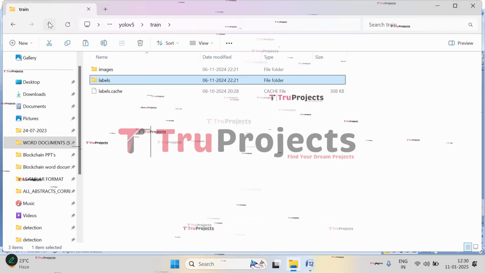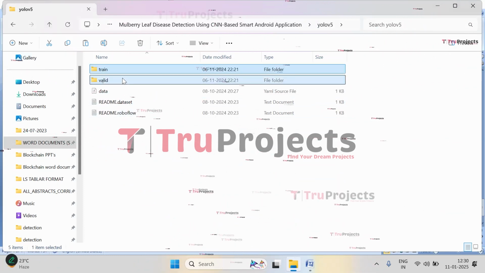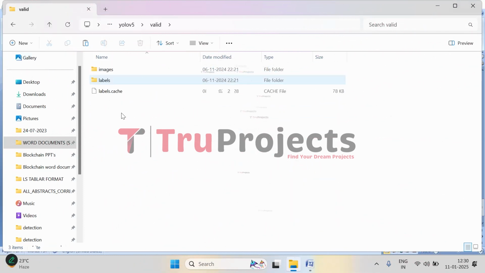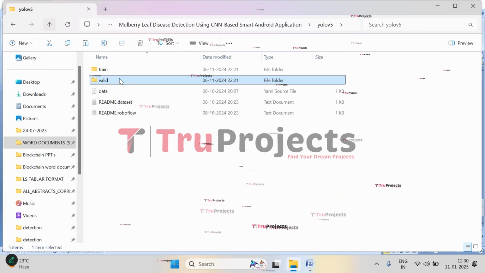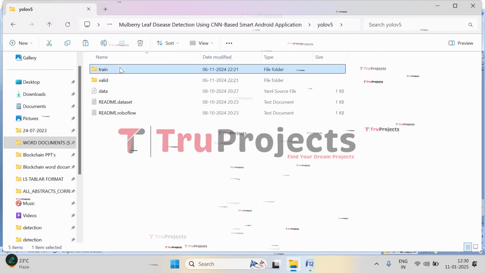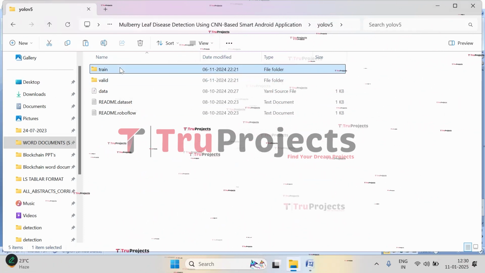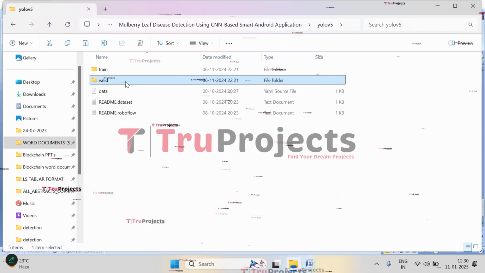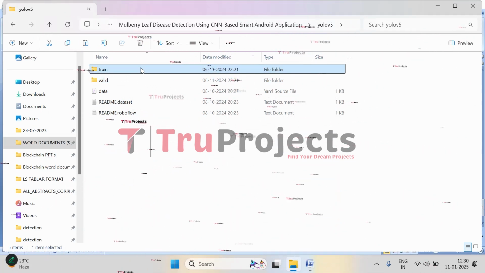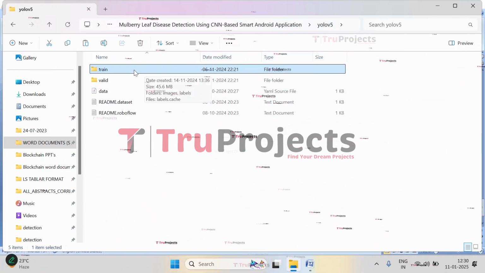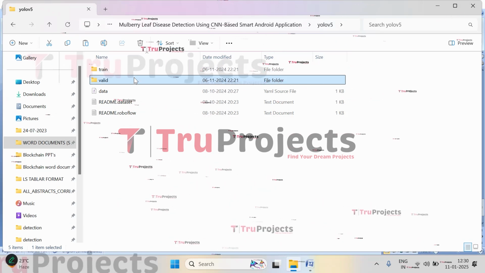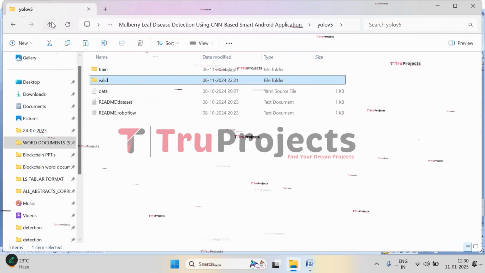Let's get back. We have the same kind of annotation files and images in this valid folder also. Similar to the classification, here we use the train folder to train the models and the validation folder to evaluate the models. Images in this folder we will use to train YOLO V5 and evaluate YOLO V5. This validation folder is used to evaluate.